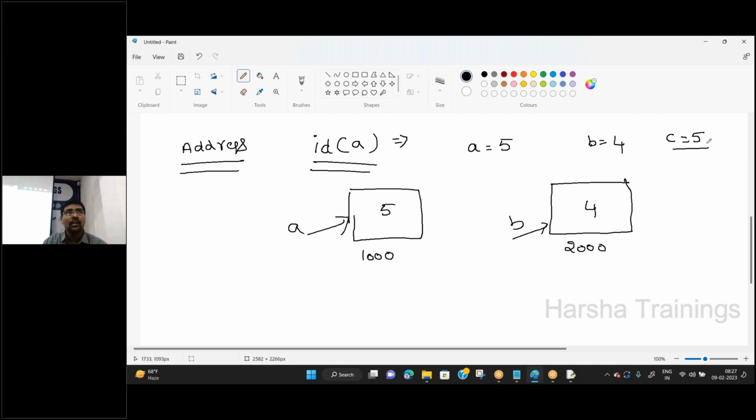What happens actually? If a variable is created, some memory is allocated. But what happens in Python? In Python, whenever a variable is created, this is the first-time creation. It checks whether any memory location contains the value 5. It checks the complete memory: does any location contain the value 5 or not? Is this the first time 5 exists or not?